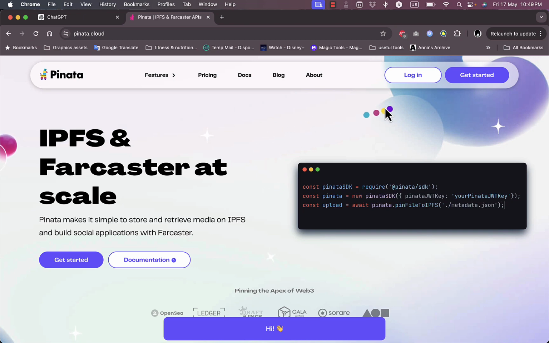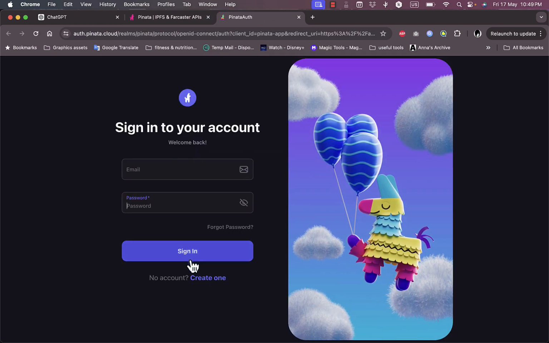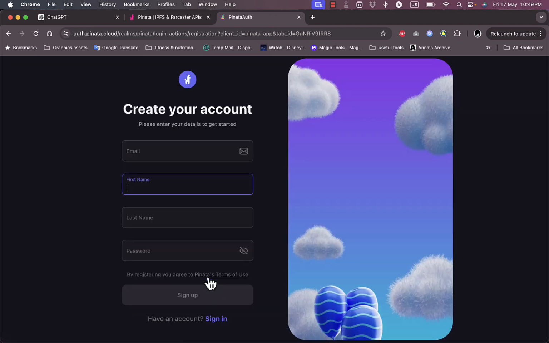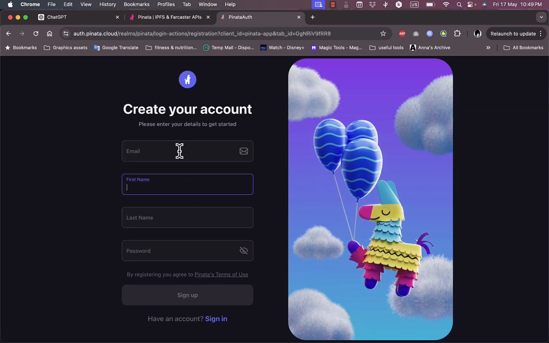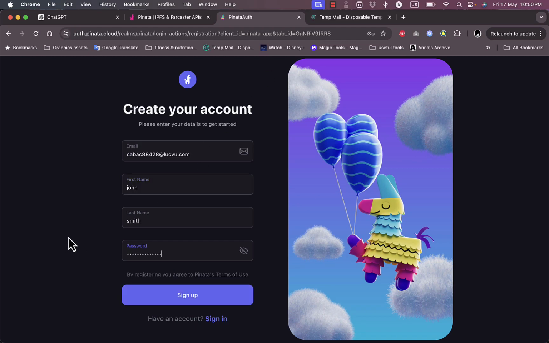Now to create an account or get started, you can log in if you already have an account or click on Get Started right here. And here all I need to do is sign in or create an account. So I'll need to create an account by entering my email, first and last name, and then a password. Okay, and once I've entered all my information, click on Sign Up.